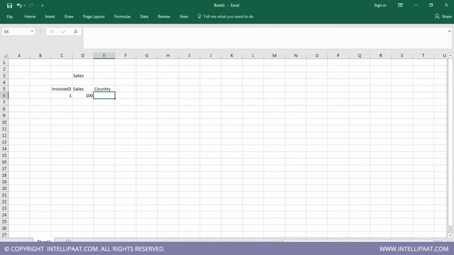So this is 1. Let's say this is 100, and let's say the country here is India. This is 2, this is 200, country here is again India. This is 3, this is 300, country here is again India. This is 4, this is 500, country here is USA. It's 5, 600, country here is USA. 6, 700, country here is UK.